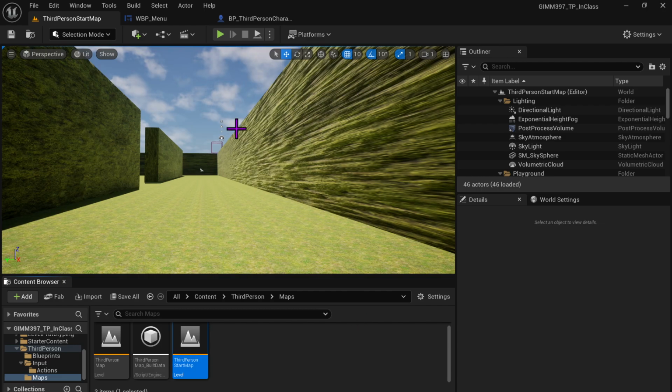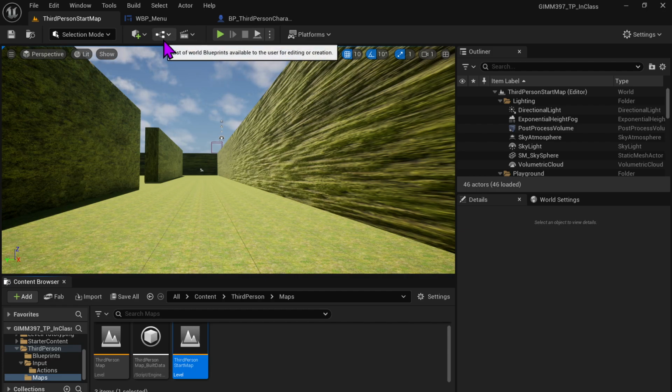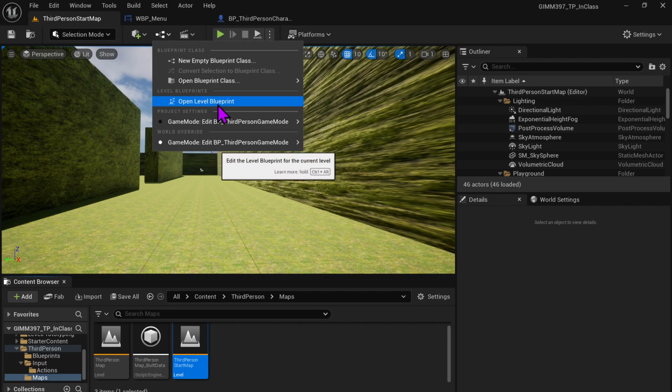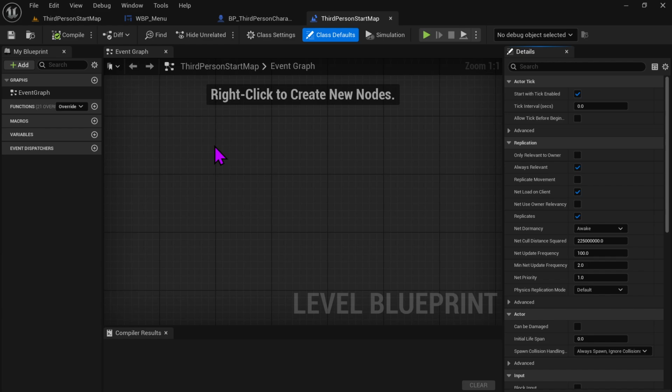So what we're going to do with this, though, is we're going to open up and work on the level blueprint. So every level has its own blueprint that's running in it, so you can actually attach things directly to the level. And to access that, we can come up here, click on this middle one next to it, which is the world blueprints. So we can then open level blueprints. Looks just like every other blueprint that we've seen so far.